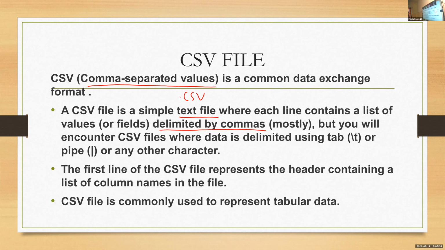So a CSV file is a simple text file where each line contains a list of values. For example, Rahul, 85 is a set of values. A list of values delimited by commas, but you will encounter CSV files where data is delimited using a different delimiter instead of comma. We can use \t or the pipe symbol or any other character. The commonly used delimiter is comma. The extension of a CSV file is .csv.